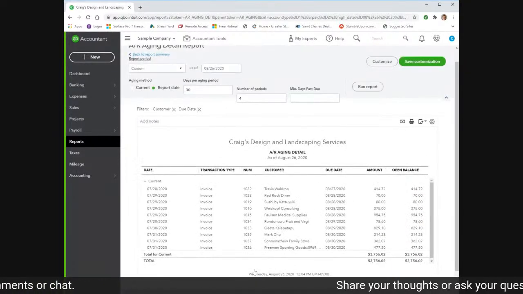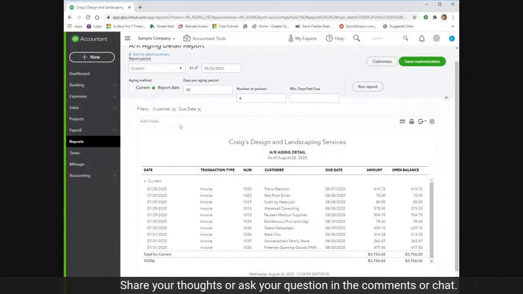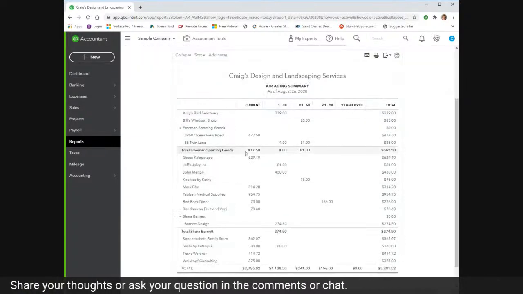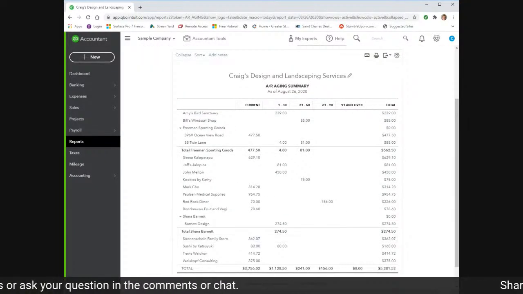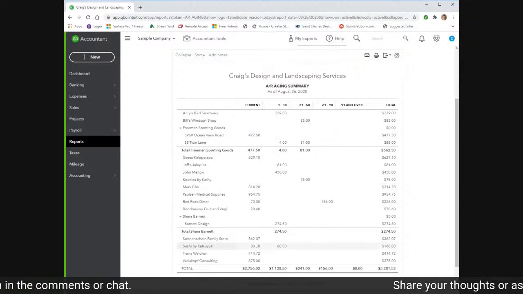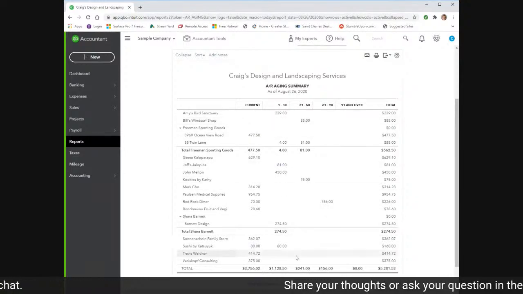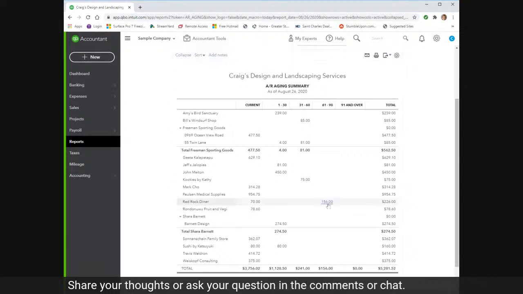If I click on the bottom number here, yeah, these are all July. So this shows me invoices that are pretty new. But as of August 26th, they're not paid yet. This is 1 to 30, 31 to 60. This is who I'm going to chase. Hey, where's my money?